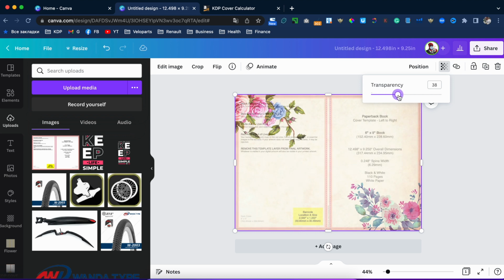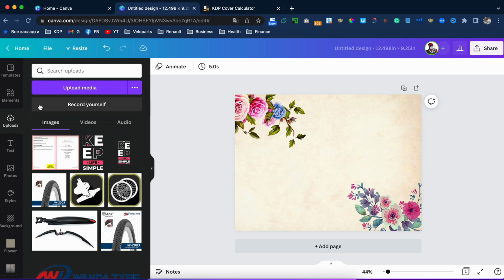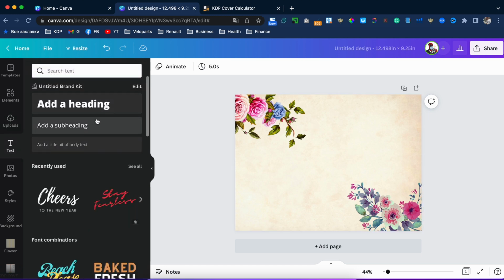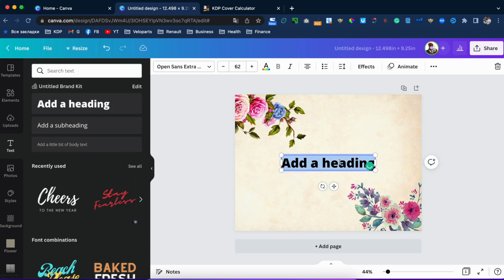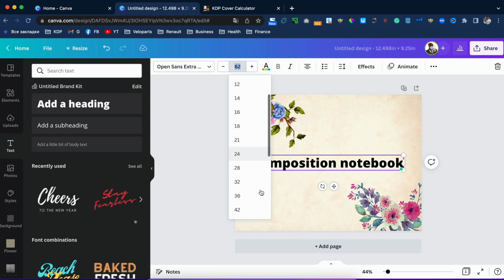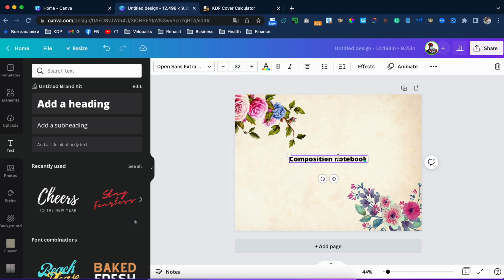Yeah, now you can see that there are the right dimensions, there is the spine of our book, and now we can create a font. So let's go to the text, choose this one. As I said, we will create a composition notebook. Composition notebook. Too big, so let's stick to, I don't know, 32. Go here.